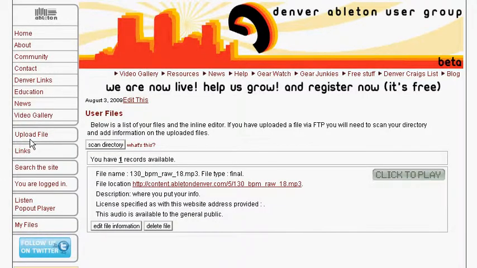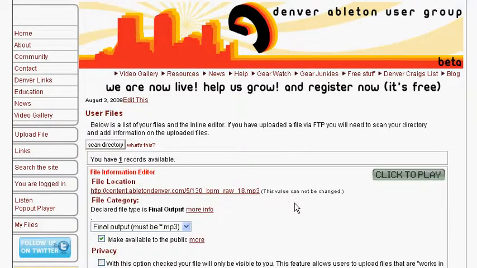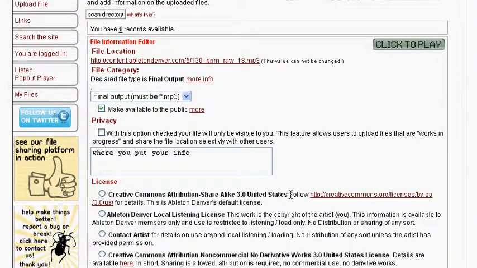What we're looking at right here is the My Files section, and this will just list all of the files you have in the system. You can delete the file here, confirm, and it is gone. You can listen to your file. There you go. And ultimately, you can edit your file, and that will pull up the file information editor.